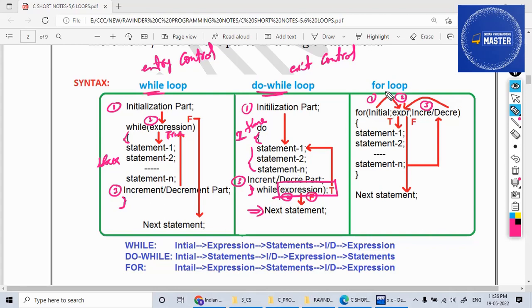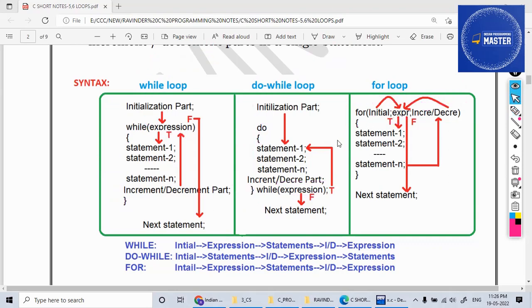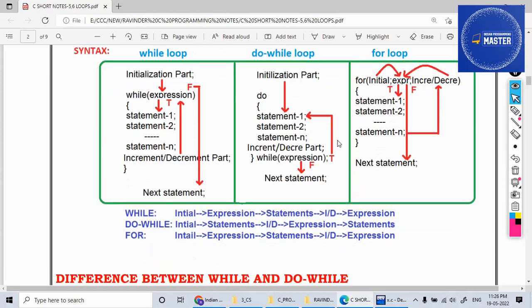So the advantage with the for is I can initialize and write the condition or expression and increment decrement part at one place. Here we are writing them in three places in the while and do while, whereas in the for it is at one place. So this is how syntactically one loop differs from another, but the same functionality can be achieved with all three.